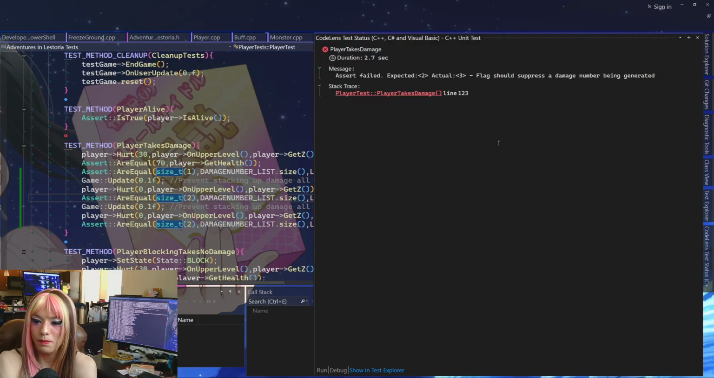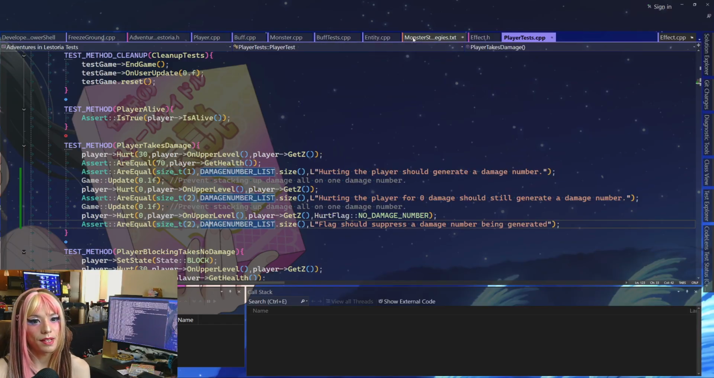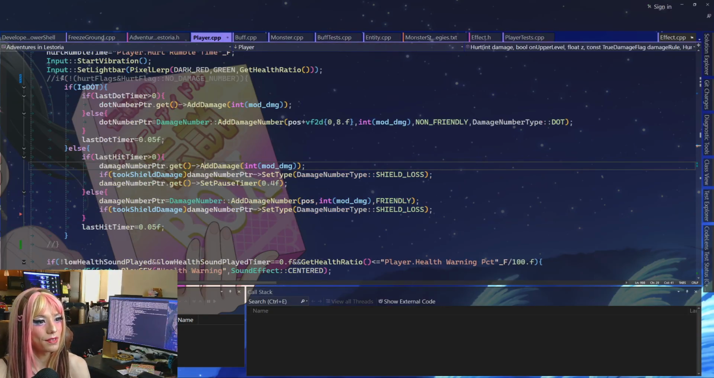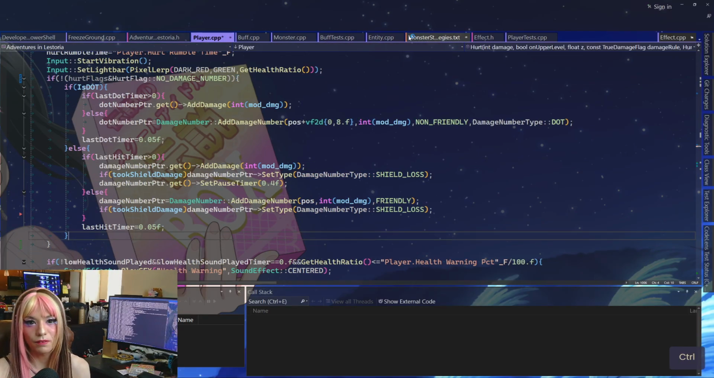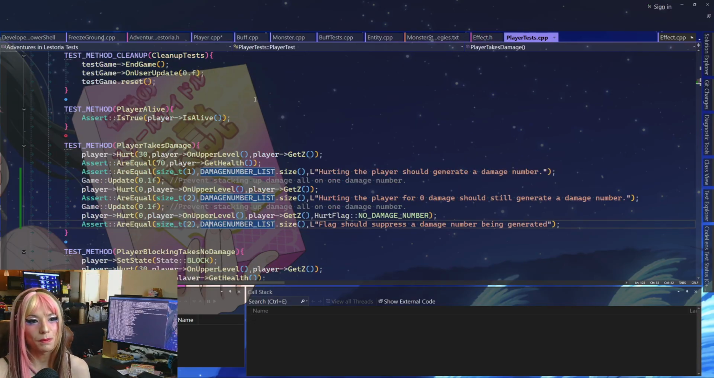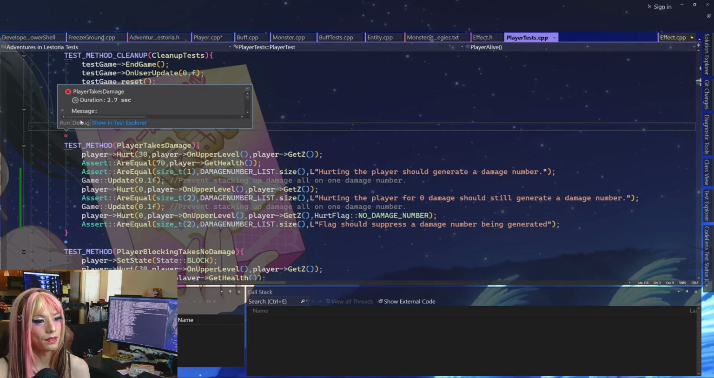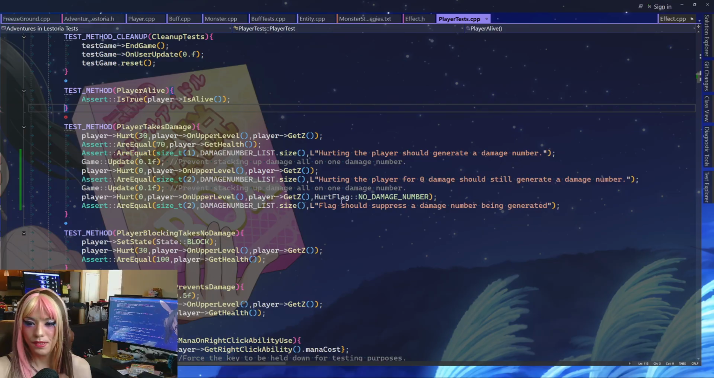Flag should suppress a damage number being generated. And so now, let's add in the code that actually fixes this, that we've intended to do this whole time. And I fixed the not. We had inverse logic, so that should make the test actually pass. And then if this passes, I'll go ahead and let it run the rest of the tests, just make sure every test is passing. We haven't broken anything. And then we're going to go ahead and commit.